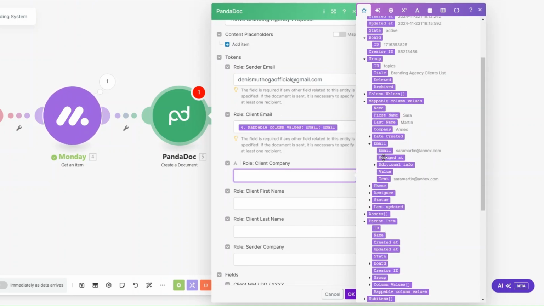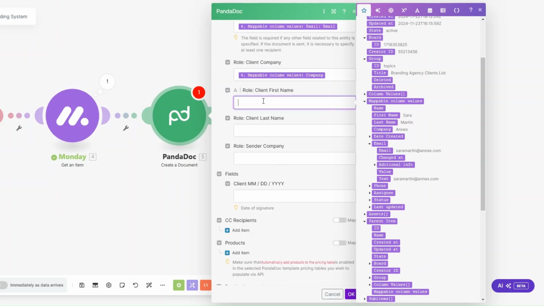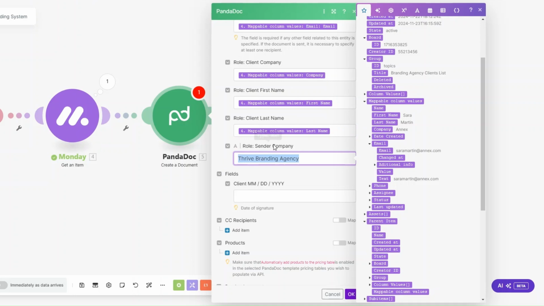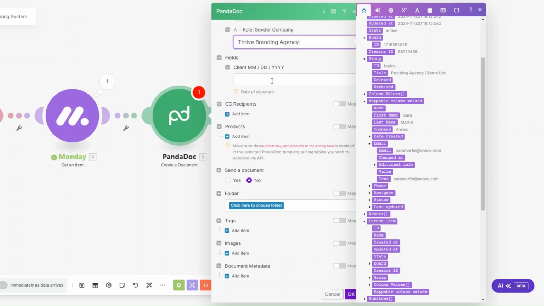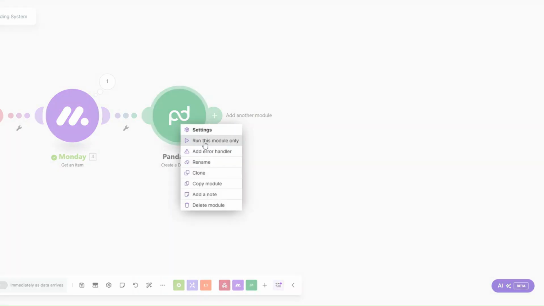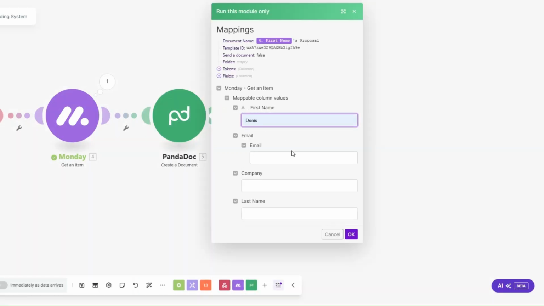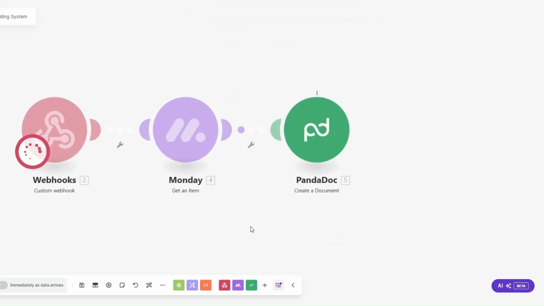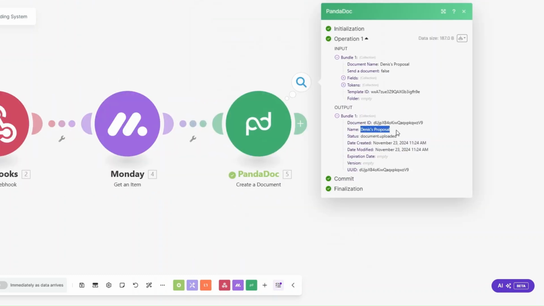Client's company will be this company. Our client first name will be Sarah. Last name will be Martin. For our sender company, we'll use Thrive Branding Agency. You can add the date of signature right here, but I'm going to click on OK. Now here we can run this module and fill in our details right here. Click on OK. And you can see that we just created our proposal, and this is the document ID of our proposal.